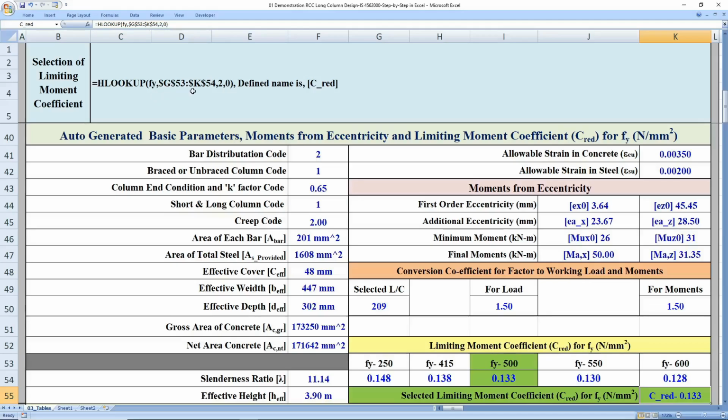G53 to K54 is the table array, where the first row contains values of Fy and the second row contains the corresponding CRED values. The number 2 instructs Excel to return the value from the second row of the table. The final 0 ensures an exact match. About CRED, the defined name of the cell is C_red. CRED is a limiting moment coefficient used in the calculation of additional eccentricity for long columns. It acts purely as a multiplier in the additional eccentricity formula. Since it is a coefficient, CRED has no unit.